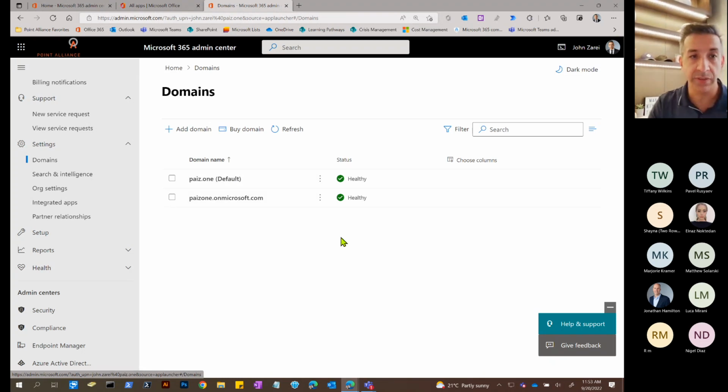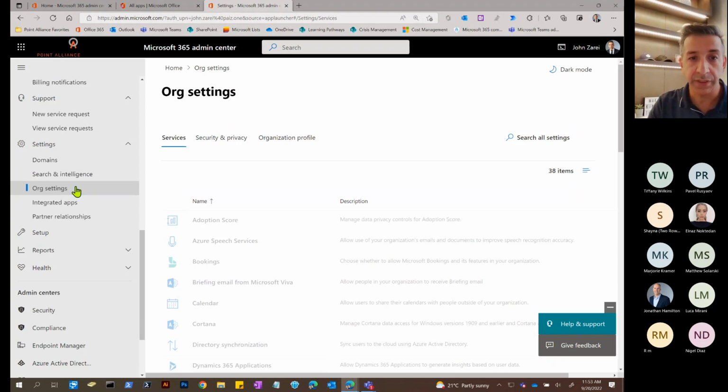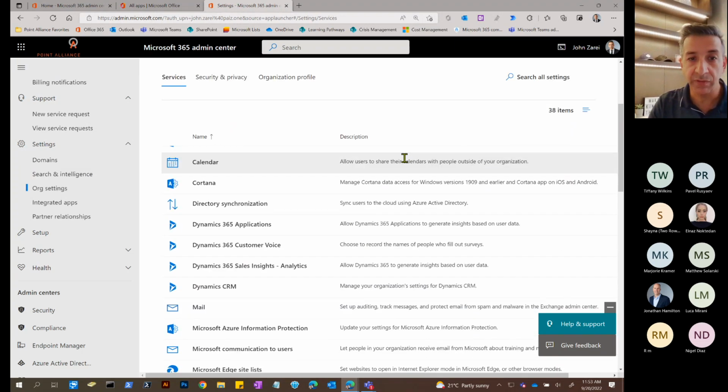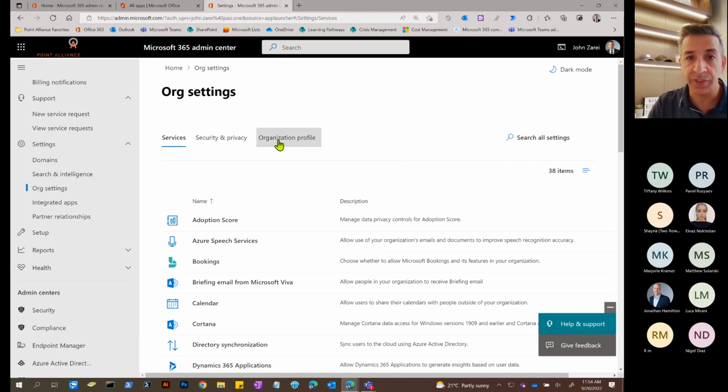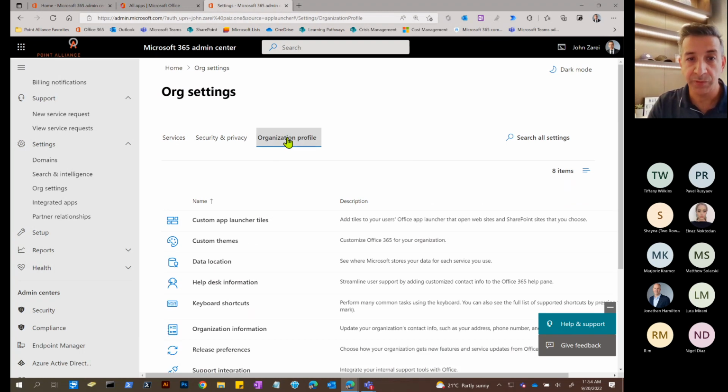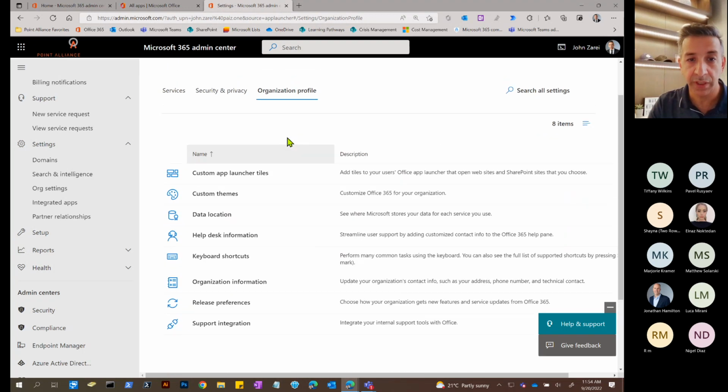So you want to monitor this once in a while, because it's possible that your DNS record was changed, affecting the health of your mail delivery and so on. Then organization settings. Again, there's a bunch of stuff you can do from here, what you want to enable or not. One area that's important is to click on the third tab, organization profile, and make sure that the information here is correct.